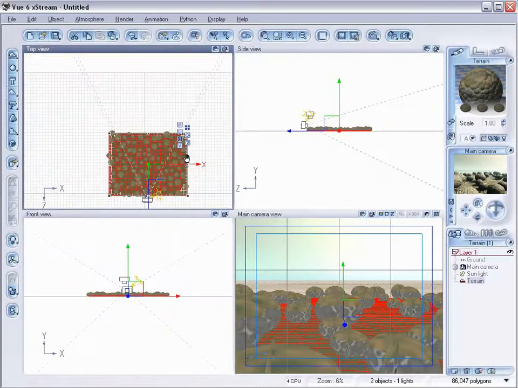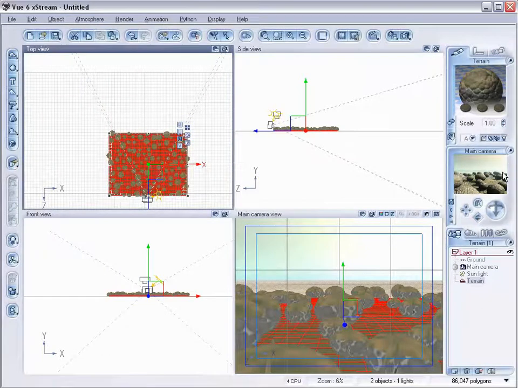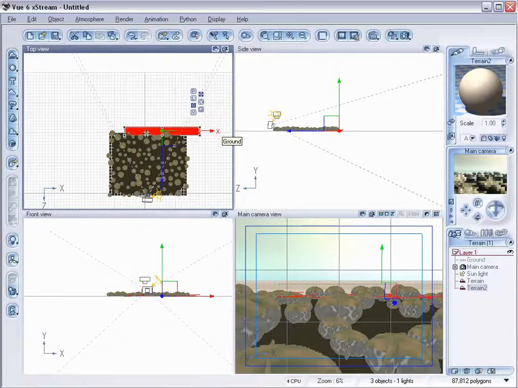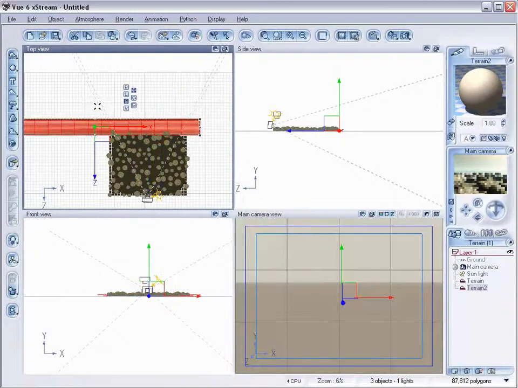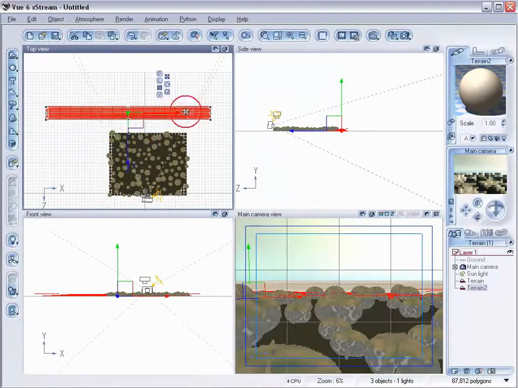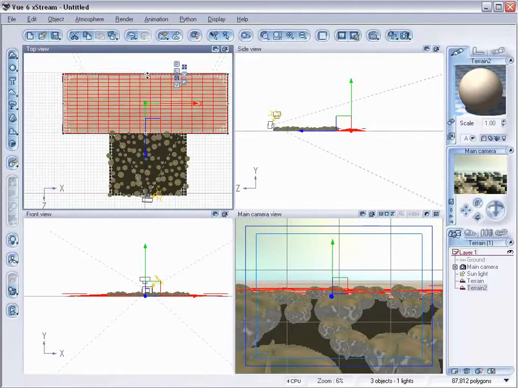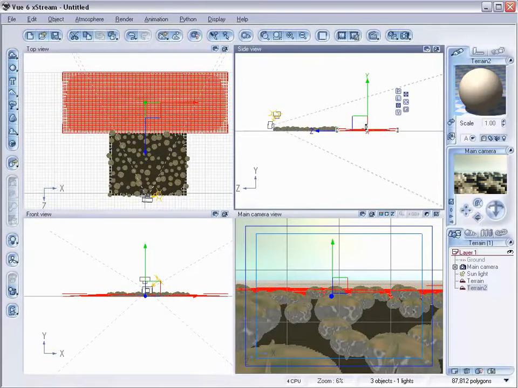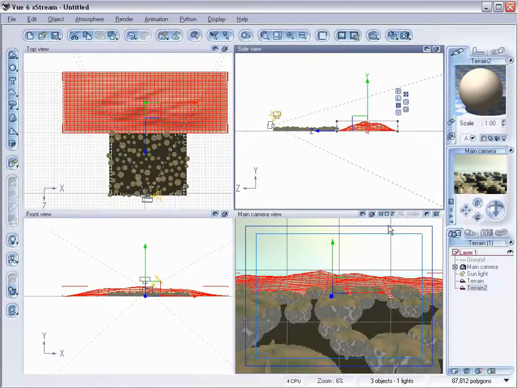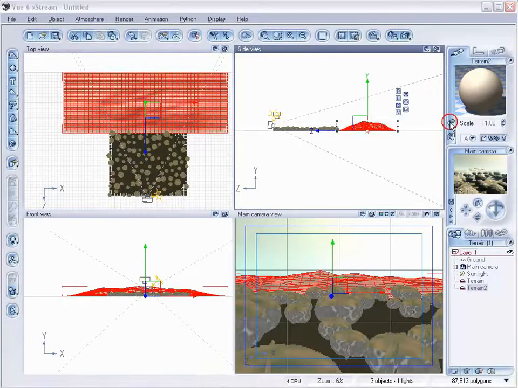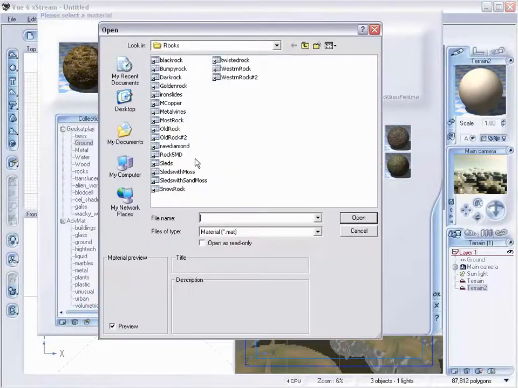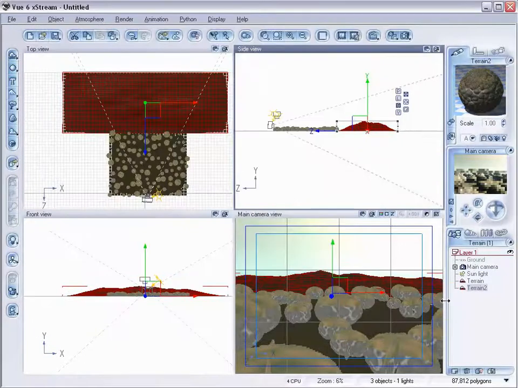We might want something on the horizon, so I'll just add a mountain and stretch it this way. Adjust its placement a little bit. Pull it up there, and we're putting a hill right in there. And now we'll just apply the same material that we had in the other terrain.